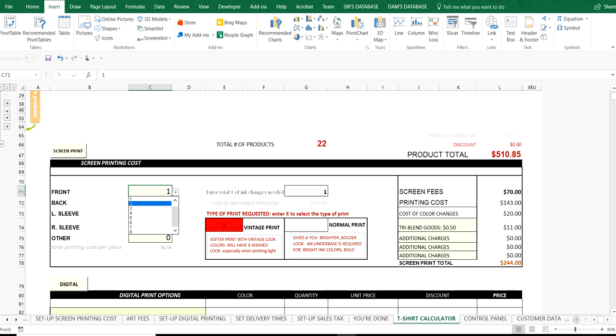But if I'm doing a black shirt and I've got 3 or 4 colors and it needs an underbase, let's say it's red on black and it needs an underbase, I'm going to charge as 2 screens. And once I charge that as 2 screens, that's my underbase screen that's in there, and it's going to charge for that extra printing cost.